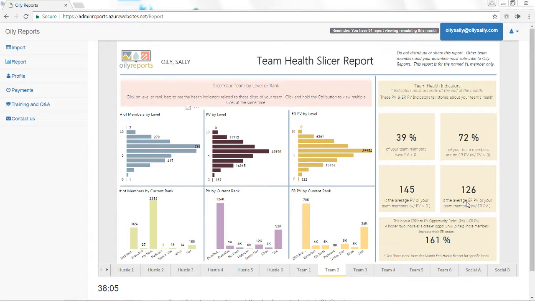The 126 in the example is the sum of ER from members with ERPV that's greater than 0 divided by the number of members with ERPV greater than 0. And you want this number to be higher with time. And last here is the opportunity ratio. This is related to the increasers from the month-end hustle report label. It is the sum of all ER divided by the sum of all PV, and it's not the average of every individual's opportunity ratio.